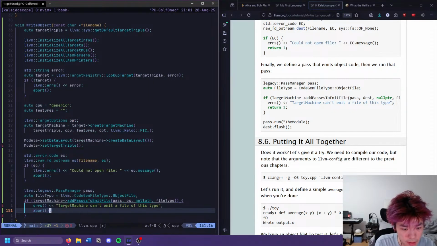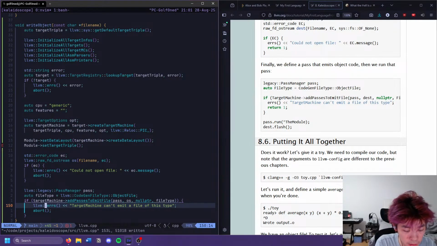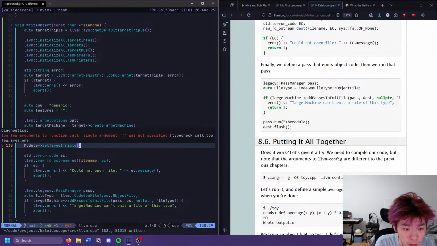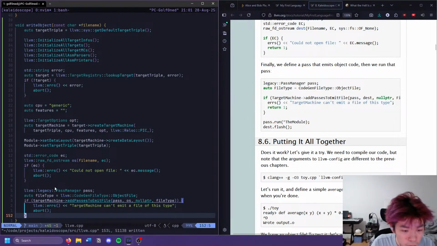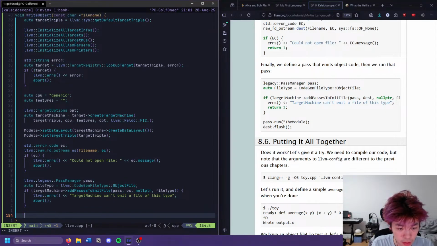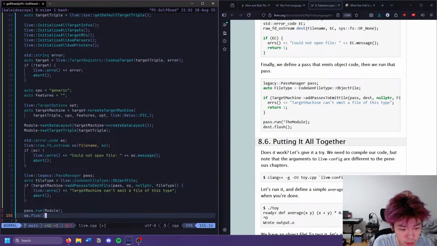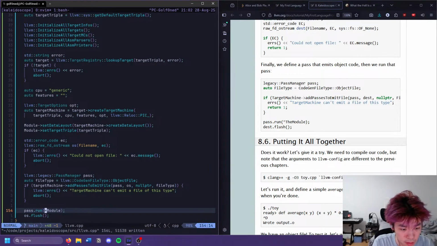And then abort. What am I messing up here? There we go. Alright, so we make the pass. And then pass.run on module, and then os.flush. Flush. This takes a pointer. Okay.